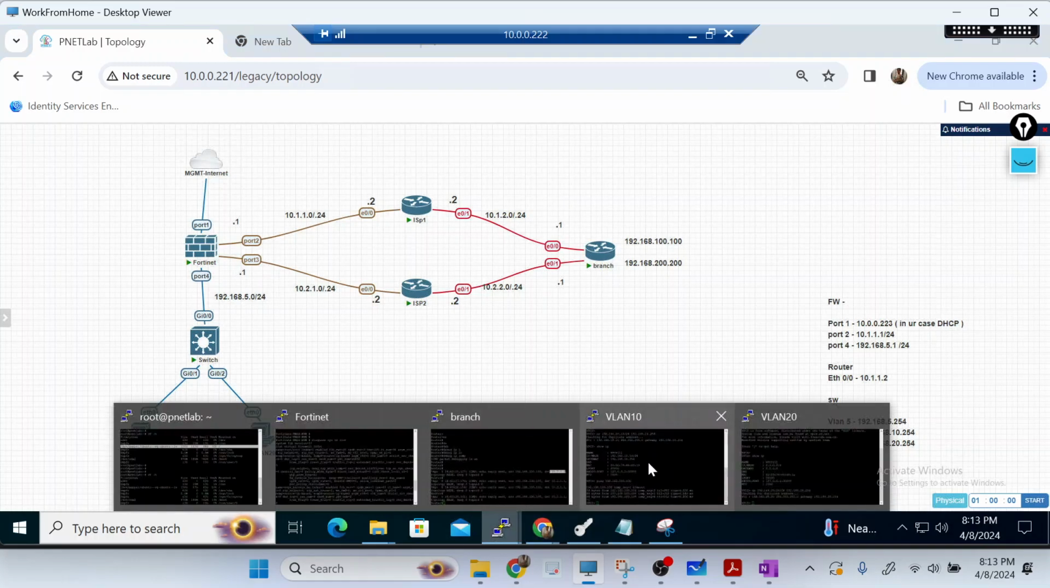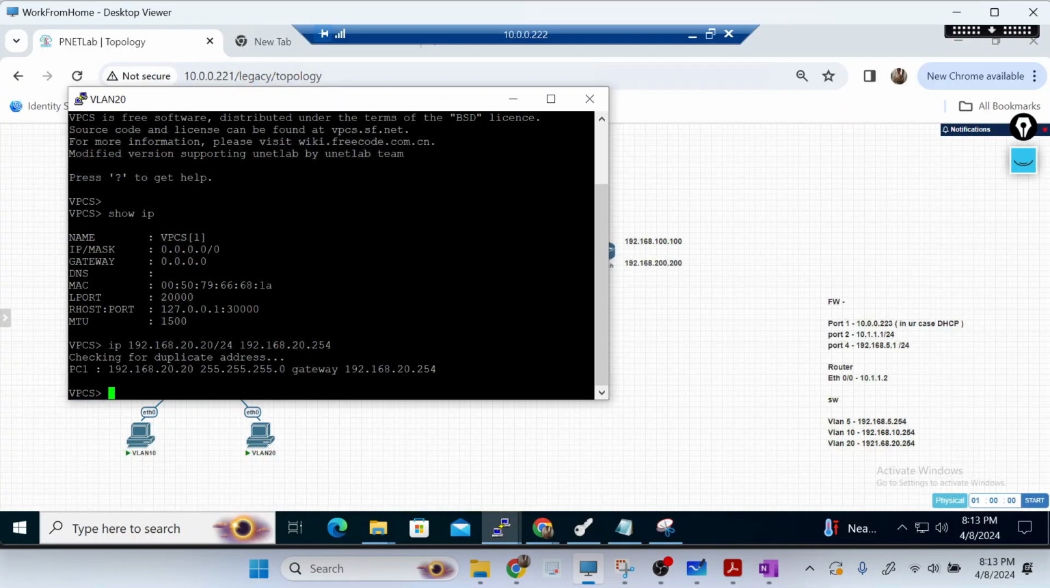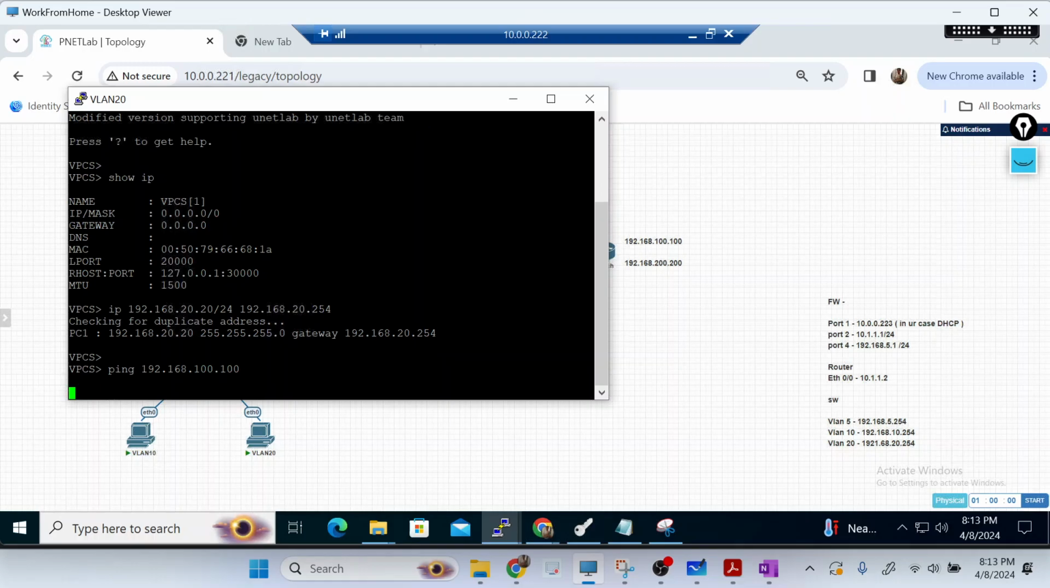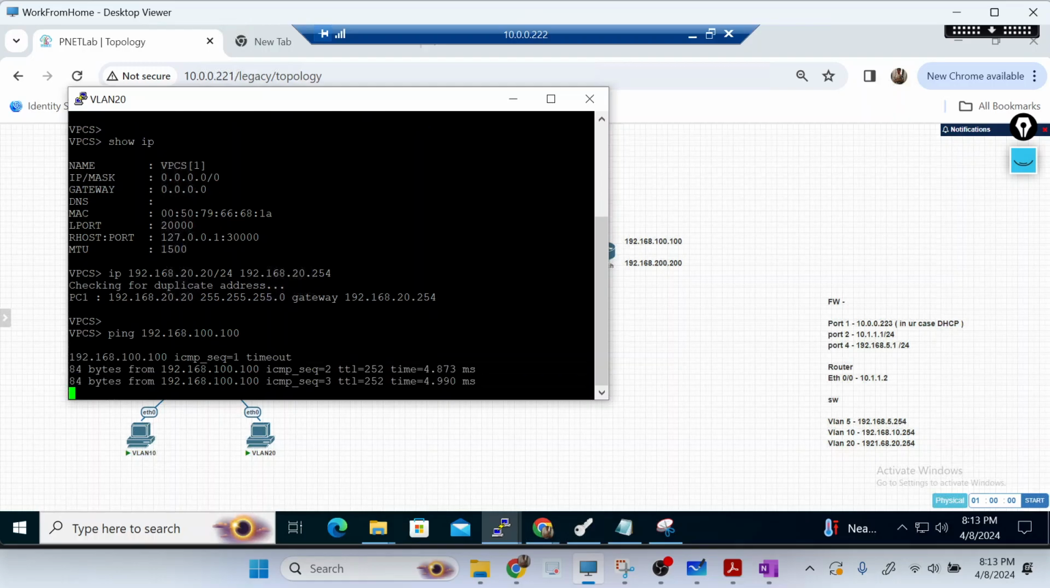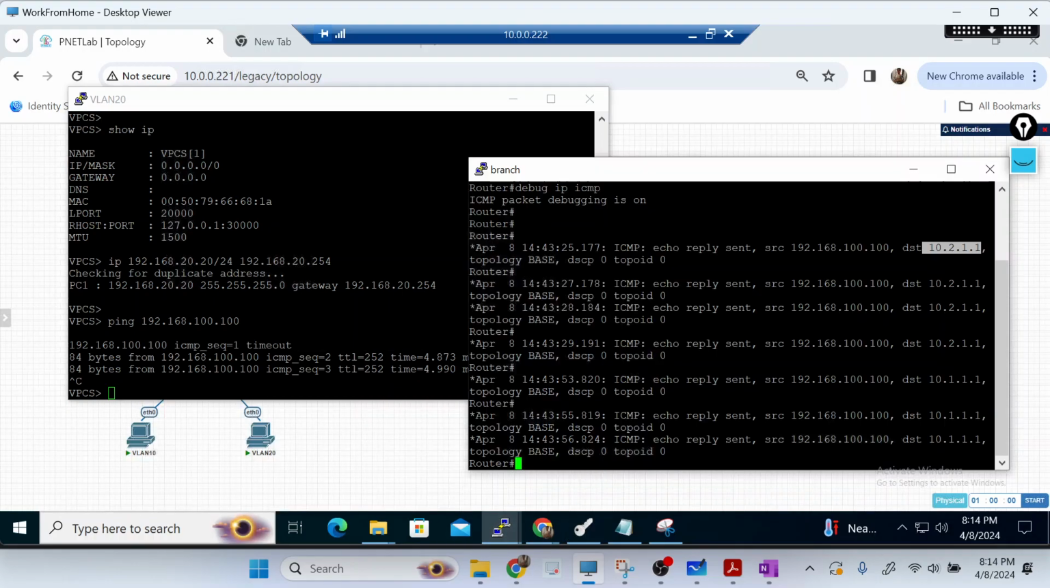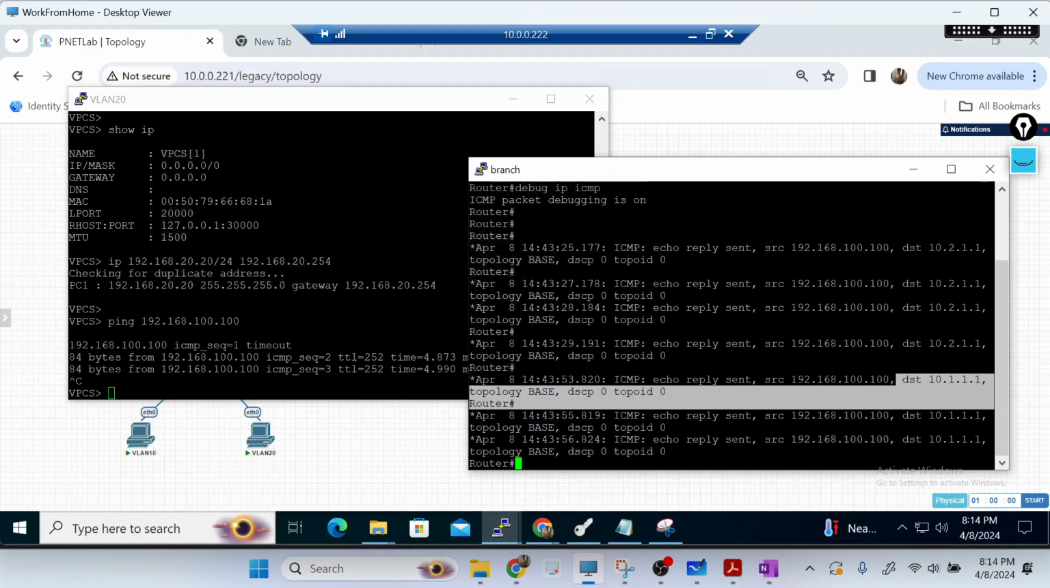Let me ping from another VLAN 20 PC, ping 192.168.100.100. Request timeout. Again it came. This time it came from ISP1.